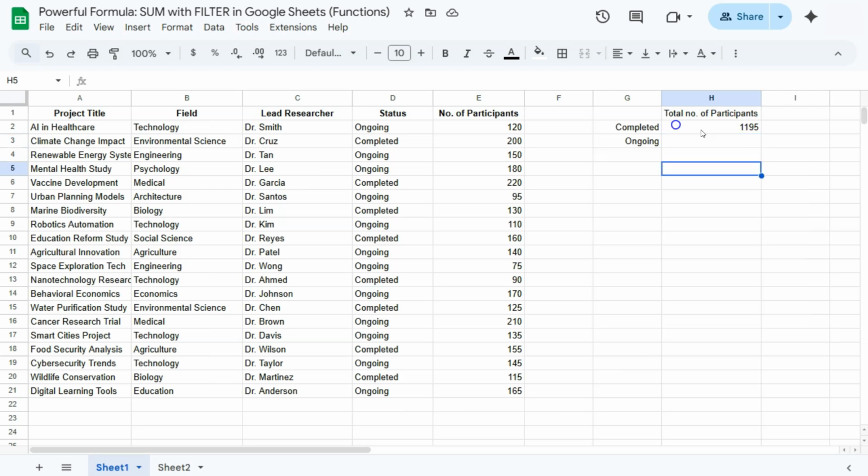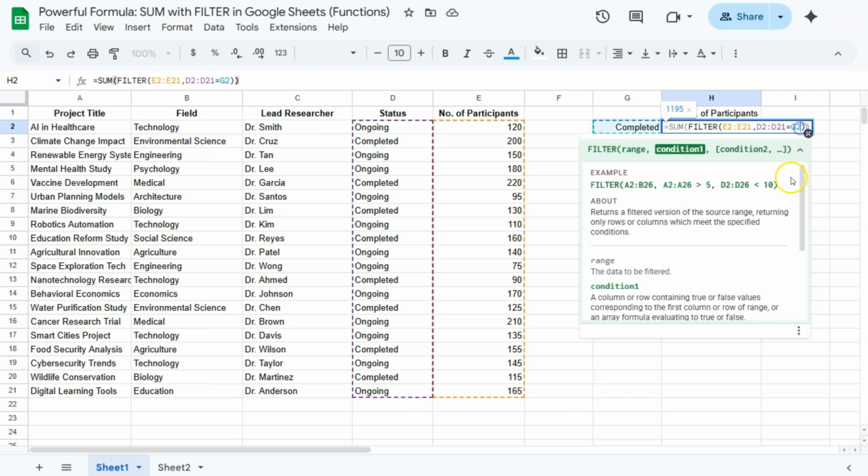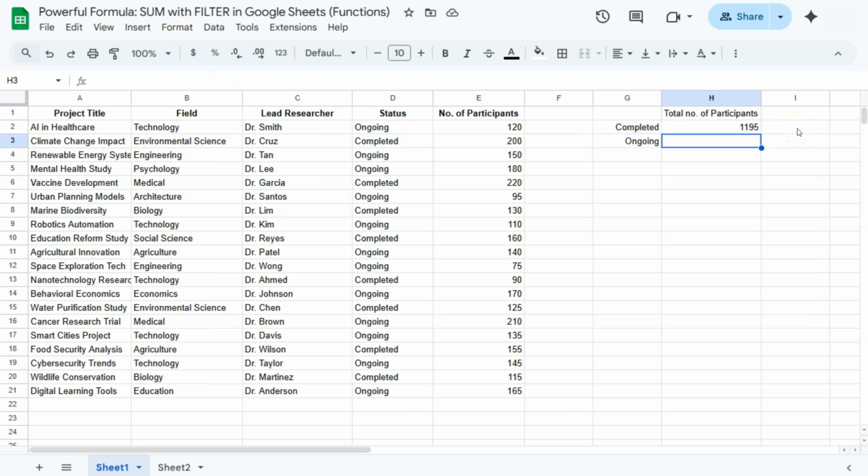There you have it. So in our formula right here, instead of typing or hard coding the word completed, I just put in the cell reference of G2. Next one, we're going to try and do that again, this time with the status of ongoing participants.